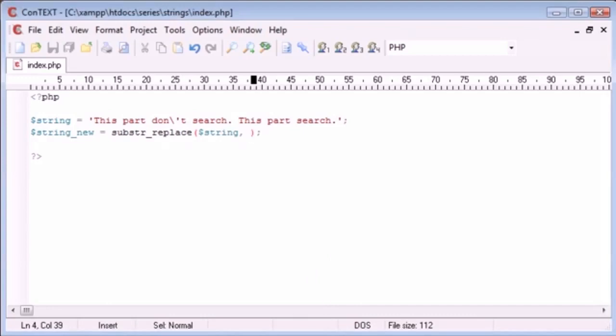So I want to replace part, this word here, with something else. So let's just say, we'll just say Alex. I can't think of any better examples. So the next argument we need to give is where to start looking, or where we want to replace.